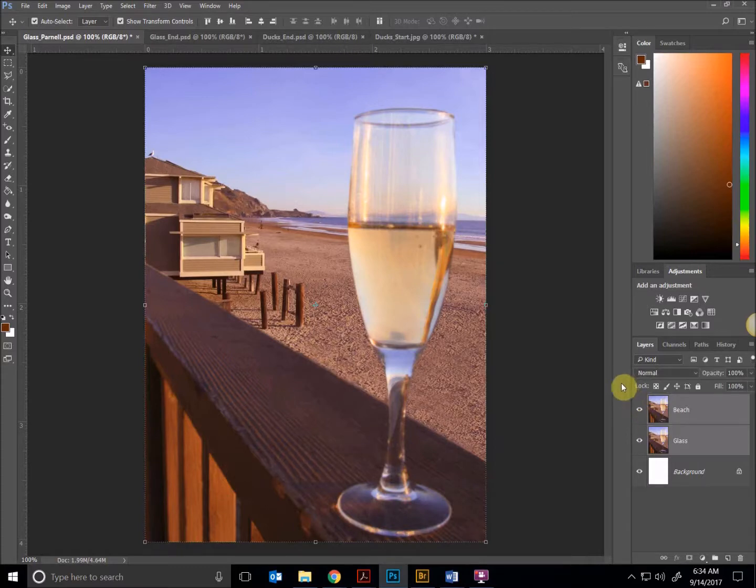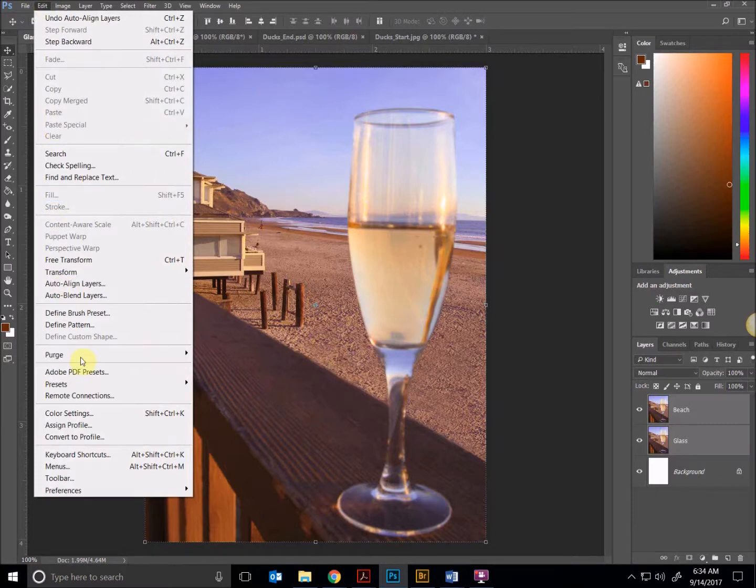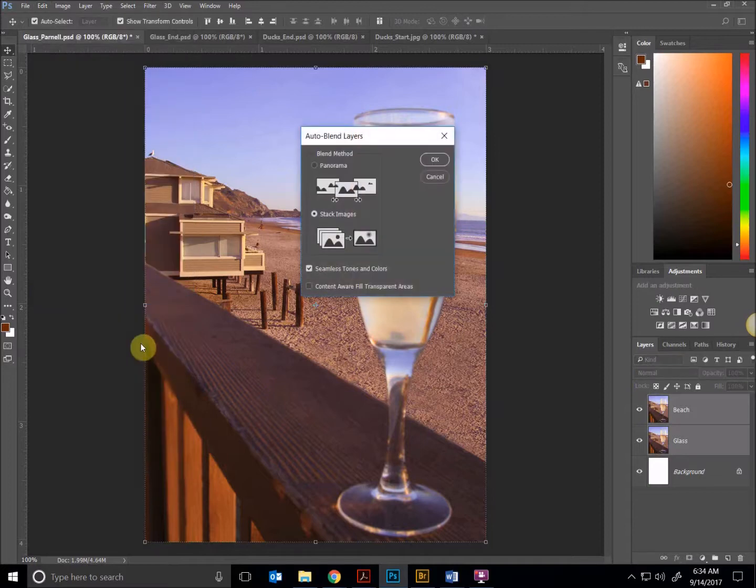So that's one step. The next thing we're going to do, with both layers still selected, which they are, we're going to pull parts of each image and put them together. So making sure that both are still selected, you're going to go to the edit menu again, and this time you're going to auto blend. Instead of auto align, our layers are aligned, so we're going to blend the layers.